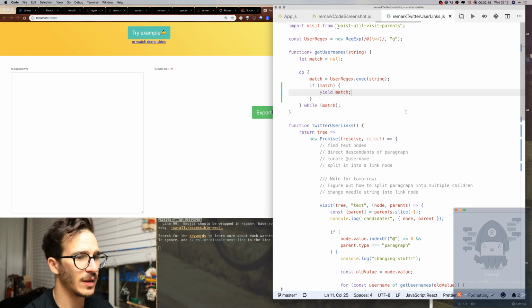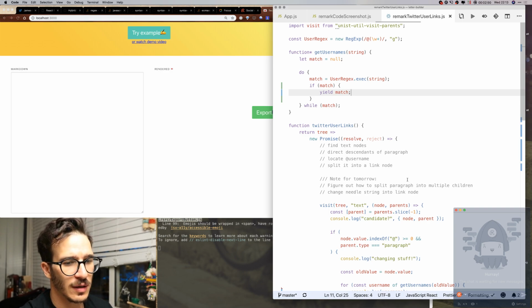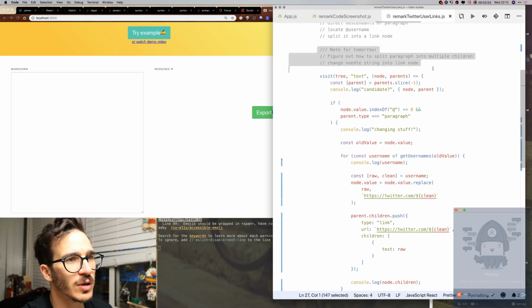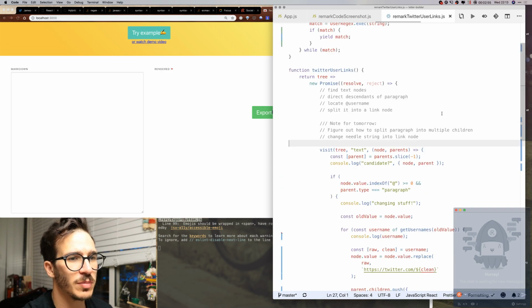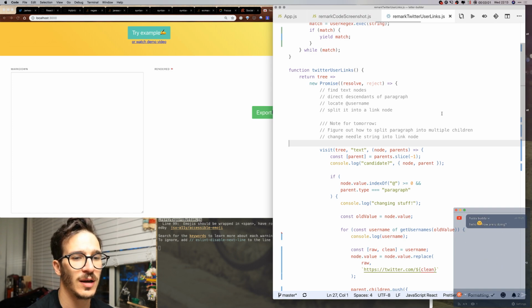Alright, so let's see, where was I? I smartly left myself a note here: figuring out how to split a paragraph into multiple children and change the needle string into a link node.